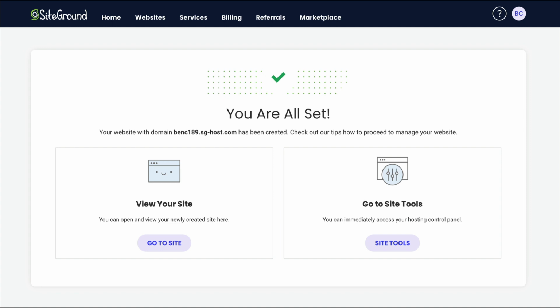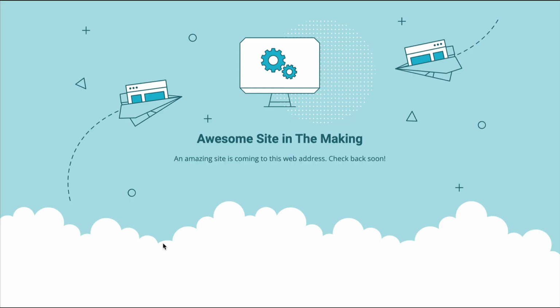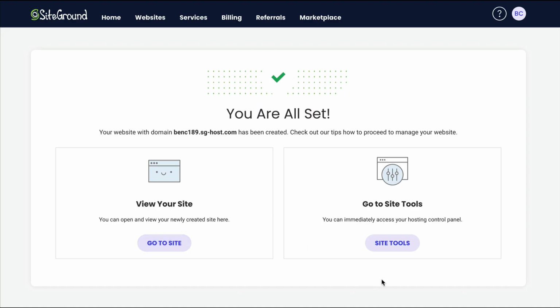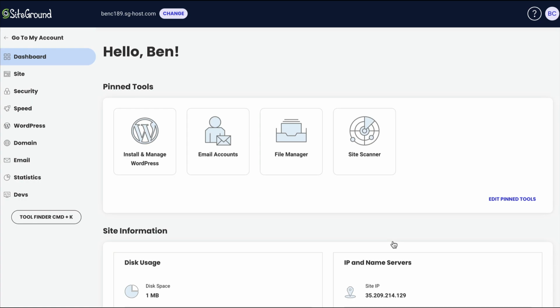Okay, now that it is complete, it gives us two options from here. We can go to View Our Site, or we can go to the Site Tools. If we go to View Our Site, it will show us what is visible to the public. So right now, it's really just a landing page indicating that it is a brand new website that we're working on. So let's hop back over and go to our Site Tools. Our Site Tools is the name of really our dashboard on our SiteGround account. So this is our hosting account, and it's not yet our website.